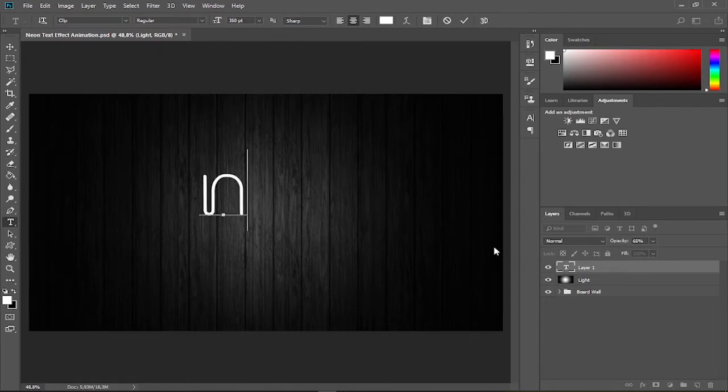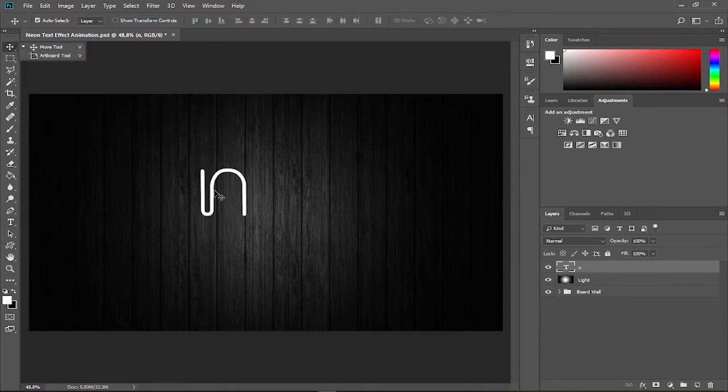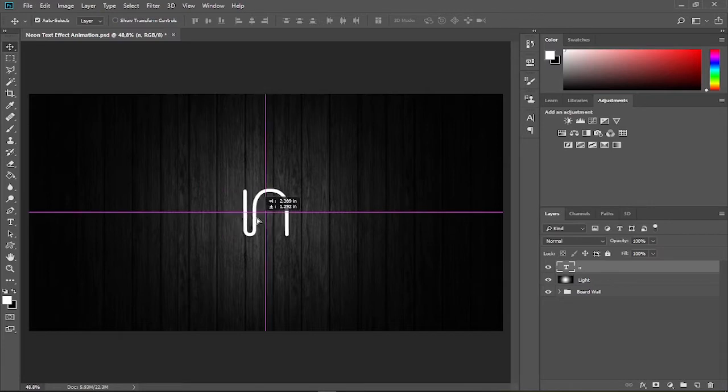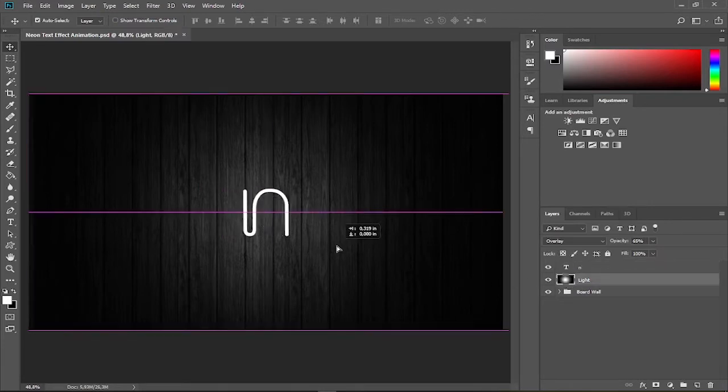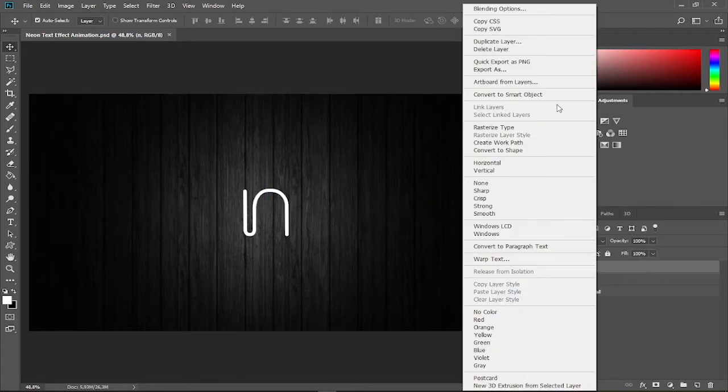If you want more controls for the text adjustments, double click the T icon of the text layer. Do some adjustments, for example increasing the text size, and so on. If you finish, click this check mark. Then activate the Move tool. Move the letter exactly to the center of the canvas. The light layer as well. Select the light layer and move it exactly to the center of the canvas. Then right-click the text layer and select Convert to Smart Object.